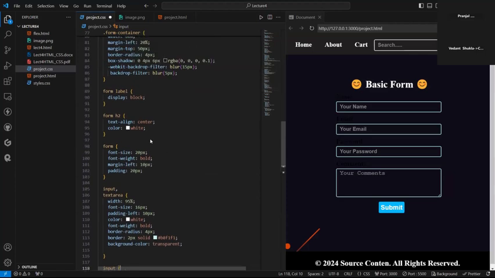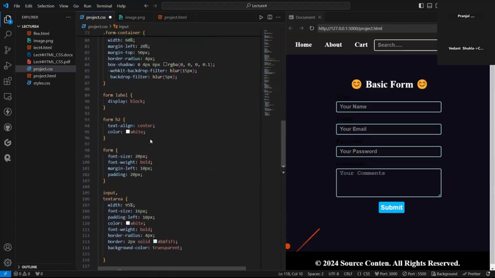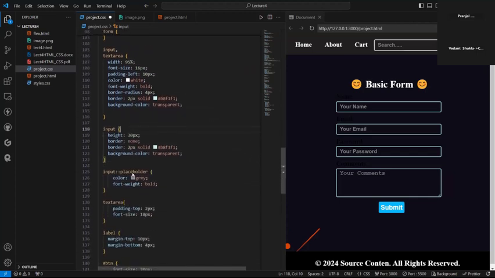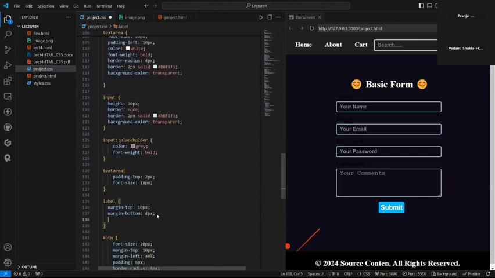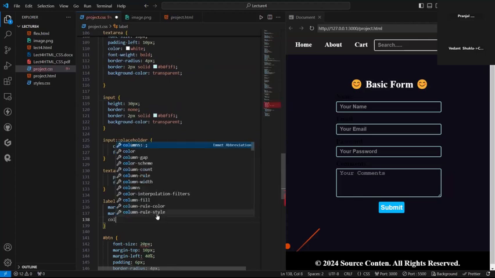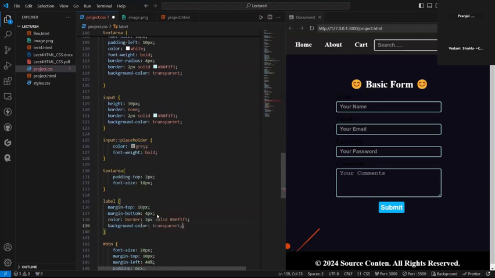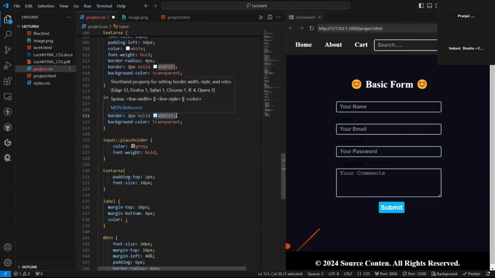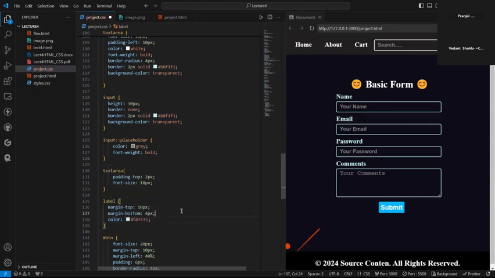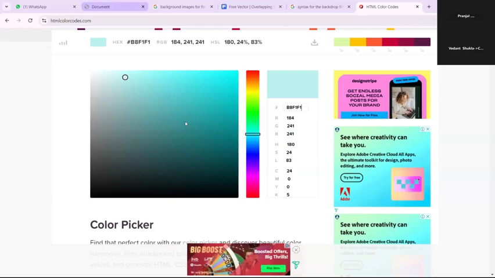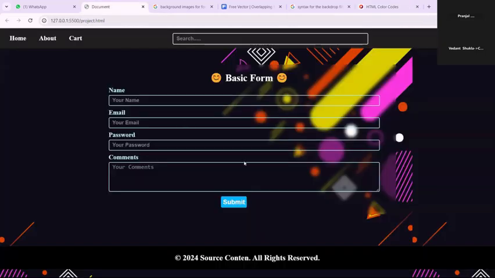And for the labels also, we are going to change the color. Where are the labels we have defined here? The color column. What color are we using here? We are using the bluish color. So let's see our form. This is looking quite good.